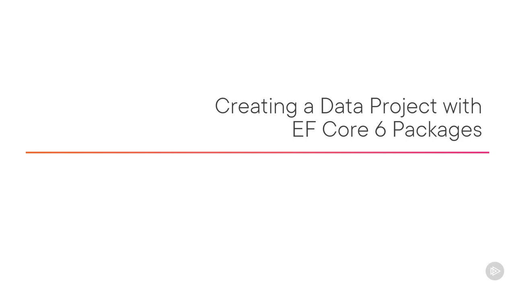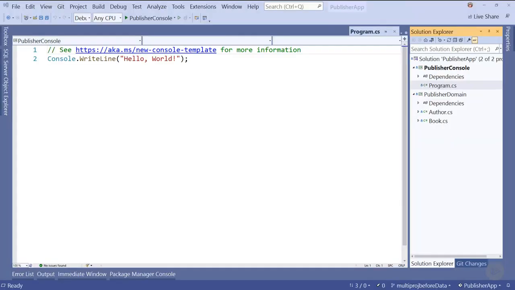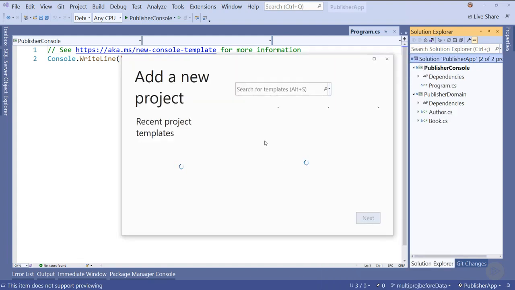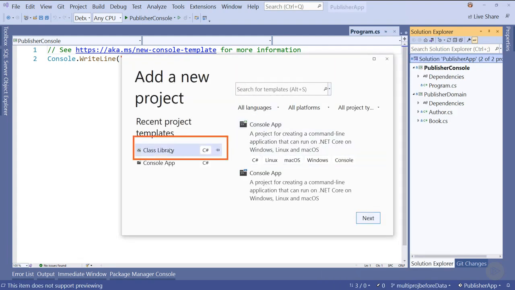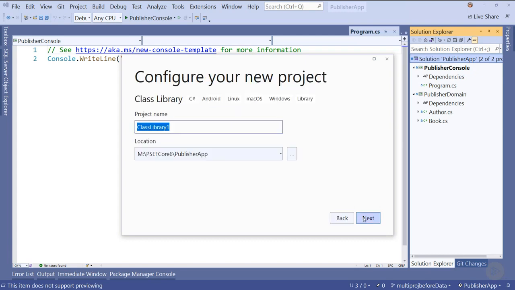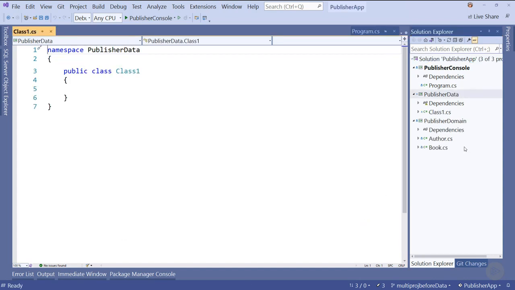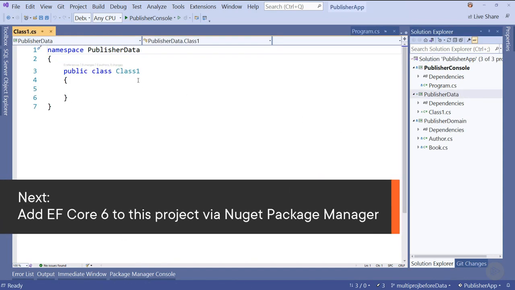Now it's time to focus on storing book and author data into a database and using EF Core to help with that. We'll start by creating a new project that's set up with EF Core. This new project will be another class library project, and I'll call it Publisher Data and make sure that it targets .NET 6. Next, I'll add EF Core 6 APIs to the project using NuGet packages.